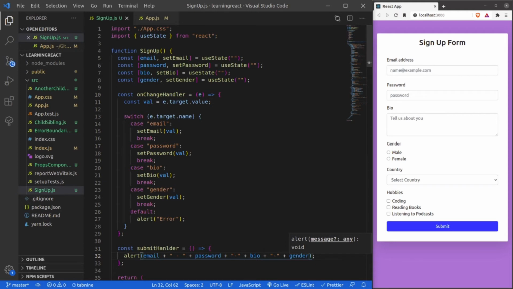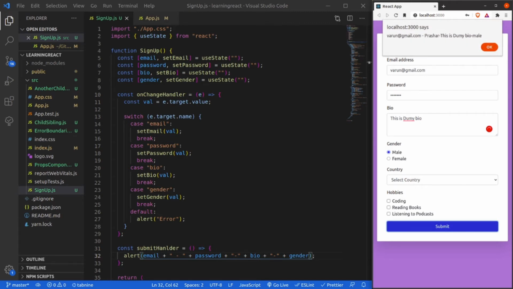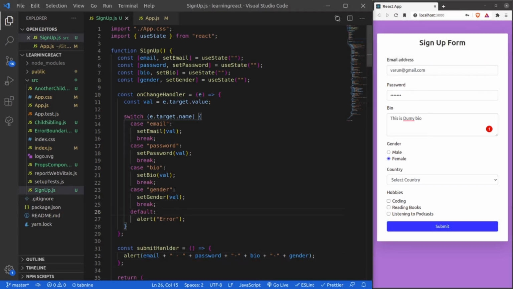All right, guys. Now let's see, Varun at gmail.com, Prashar. This is dummy bio, male, and let's print its value. You can see that it is now printing male, and if I change it to female, it is going to show female. All right, guys.